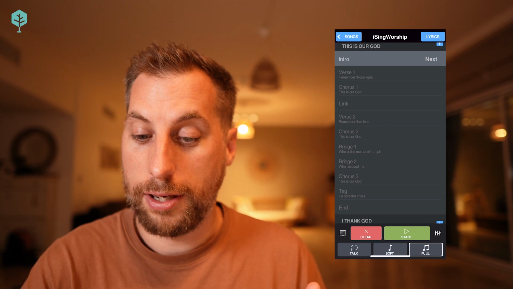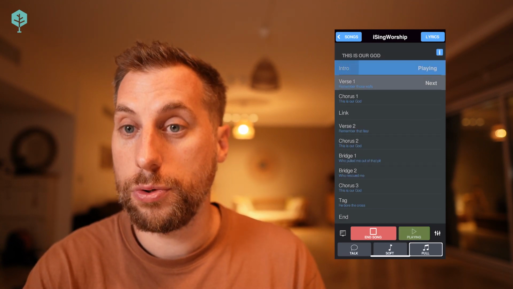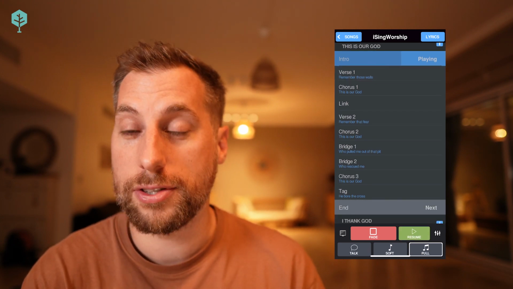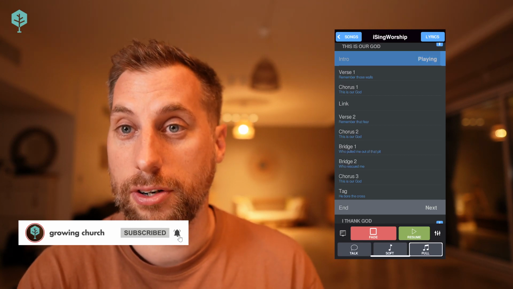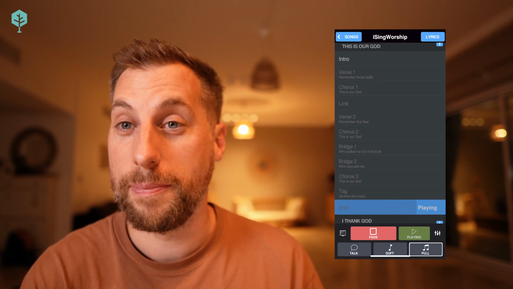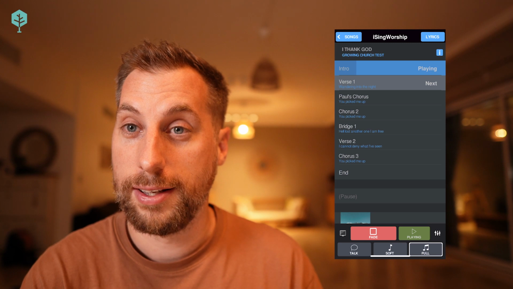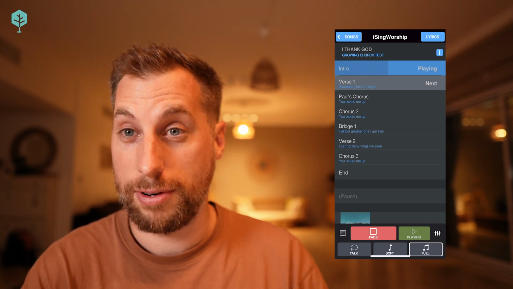As I mentioned earlier, when playing a song and you end it, when you have two songs back to back without a picture or pause between, when you hit the end of the song, iSingWorship will automatically start the next song. There will be no break or a stop allowing you to start in your own time. If you want to stop between two songs, you want to make sure you add a pause in there.